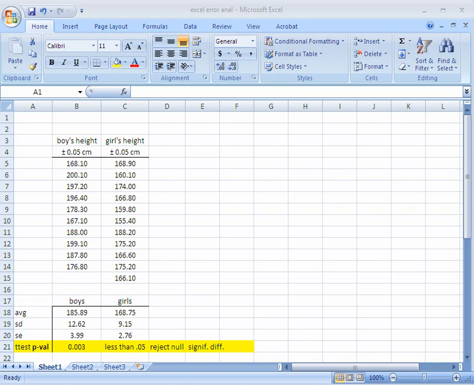This will be a lesson on using Excel 2007 to do statistical analysis and also to do a graph using error bars. This experiment involves looking at the height of boys and girls in my class to see if there's a significant difference between the two of them.